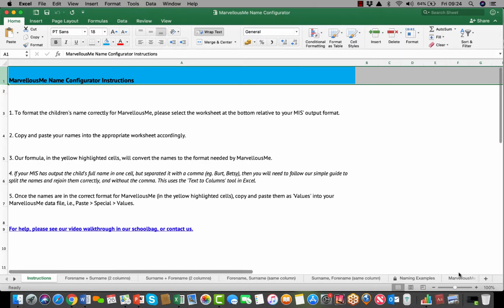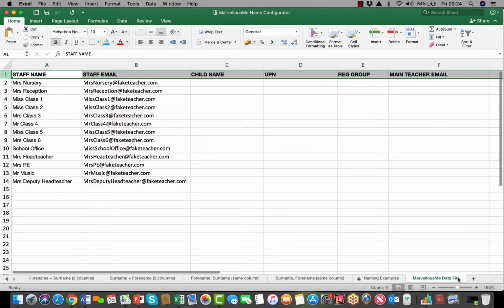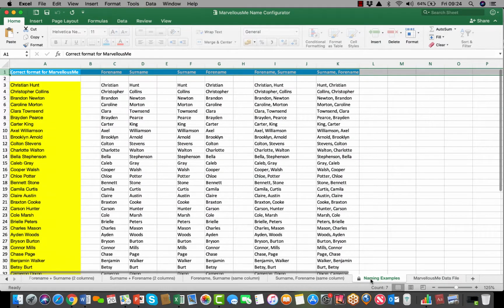Now, just as a recap, what MarvellousMe looks for in any data file or when you're adding multiple children to groups, it's looking for the first and last name together in one column. Lots of MISs, as I said, output names differently. Fortunately, most schools use Sims, and I know in Sims you can run a report that has a child's first and last name together, which is perfect. So column A is typically an output from Sims, and that's exactly what we're looking for in MarvellousMe.